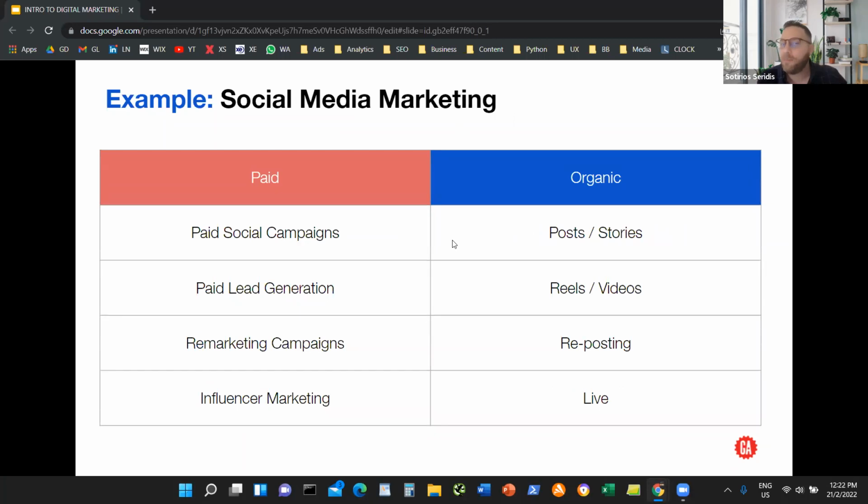Same example for social media. We can go and run paid social campaigns. We can run lead generation campaigns. We can go and engage in influencer marketing. So these are paid tactics on social media. And then we have organic tactics. We can post stories, videos, reels, we can repost, we can go live.